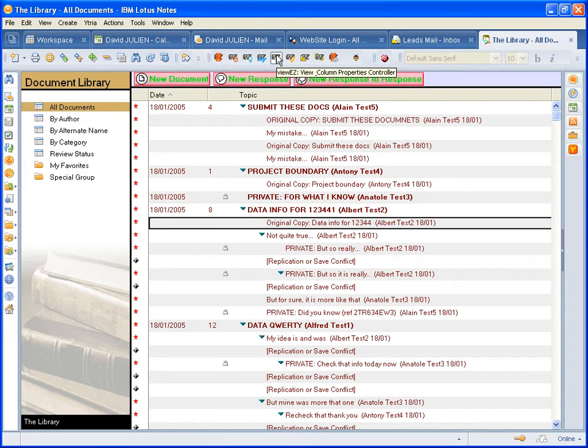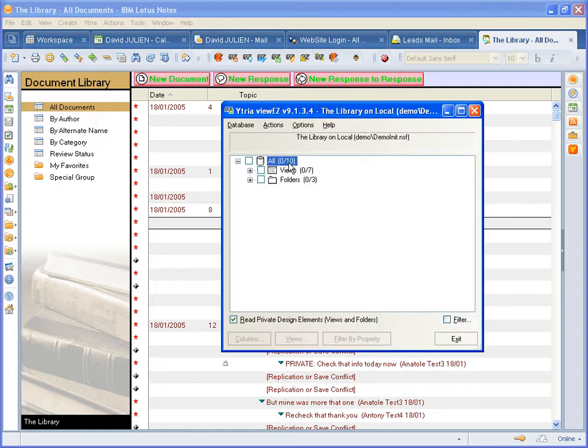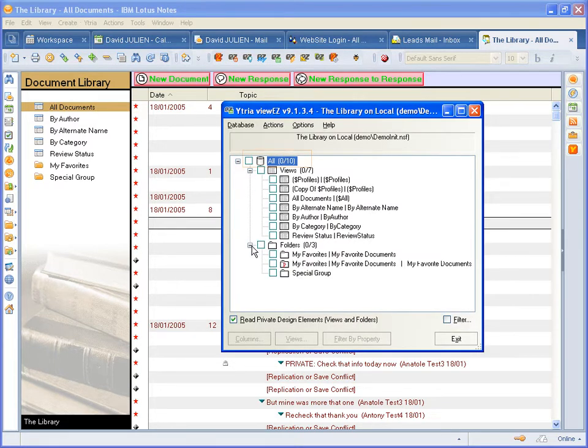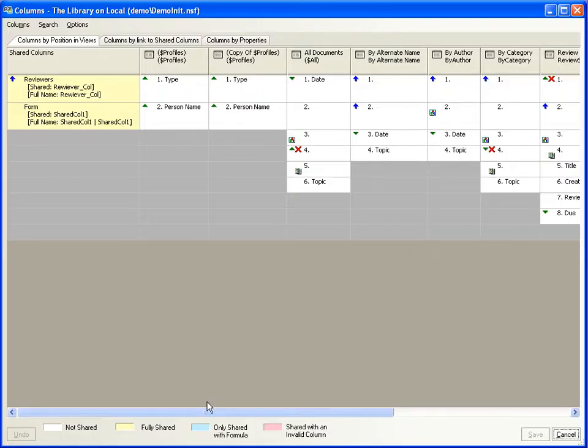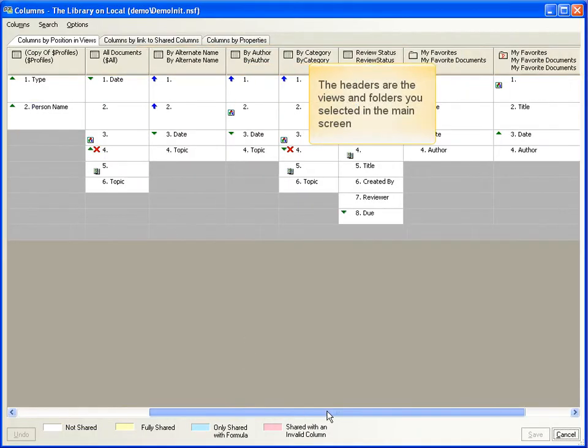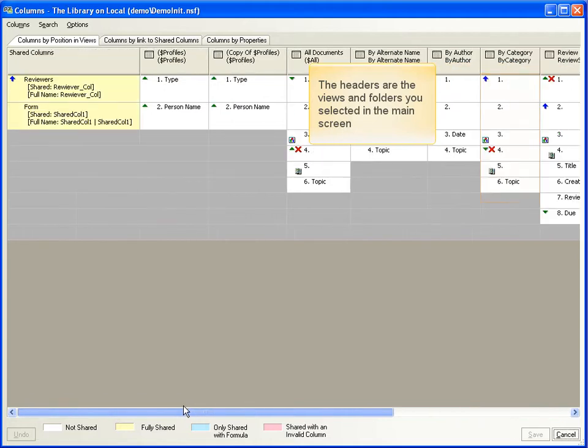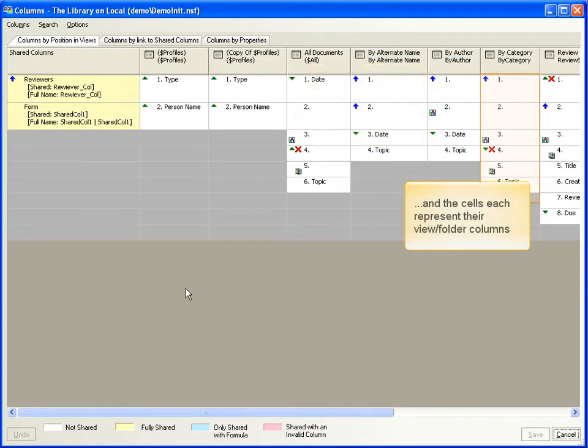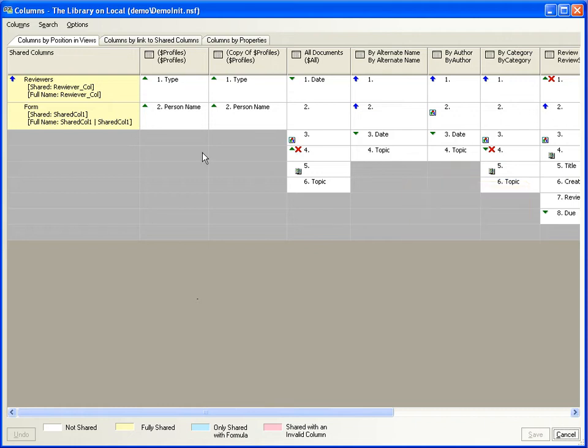You can also get a visual overview of all views and columns in a database. This time let's select all views and folders and click the Columns button. Here each column header represents a view or folder and the cells underneath are their columns. So I have a visual roadmap of all views and columns in the designs we selected. We'll come to more on this in a moment.